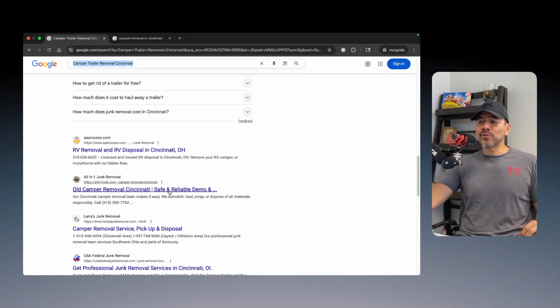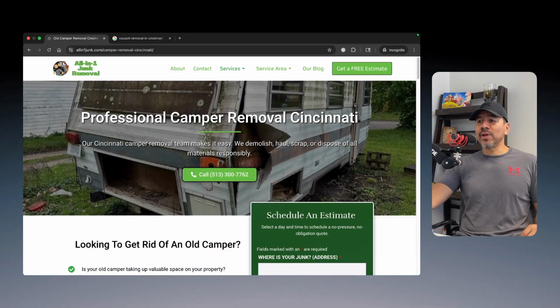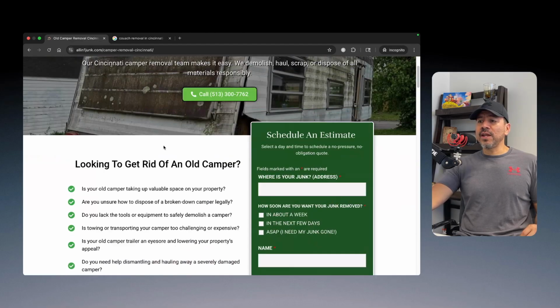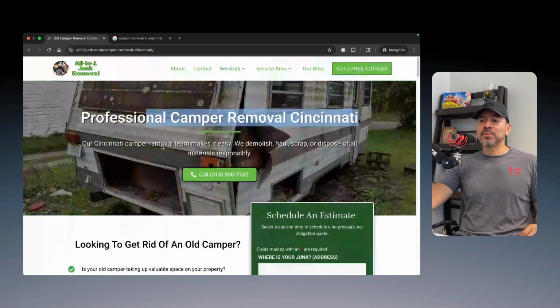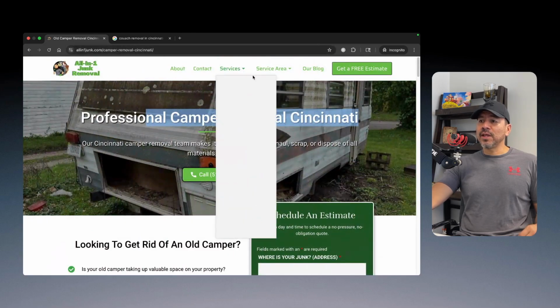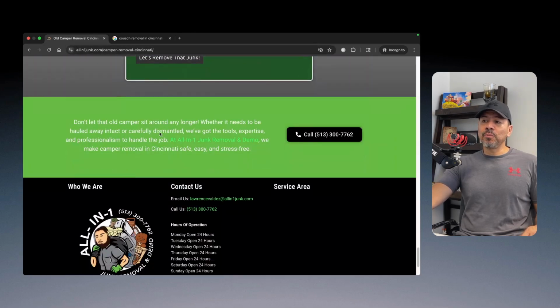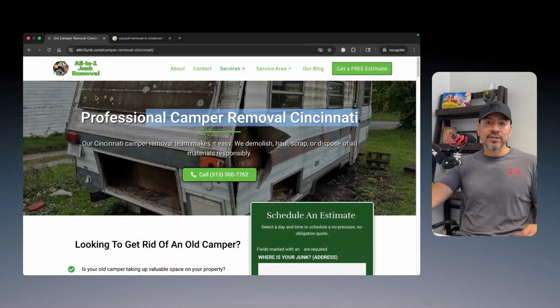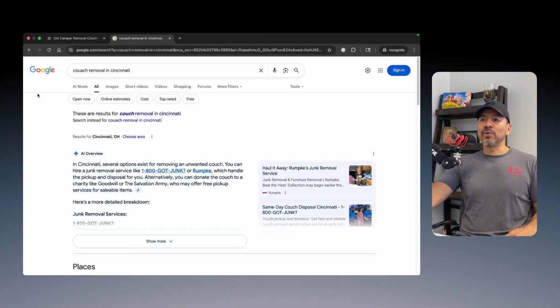It's like number 2 on the search results. You click on it, professional camper removal in Cincinnati. There you go. A page built specifically for that search term. And this page will link right back to the homepage. It lets the customer know what they're all about, that they're a junk removal and demo service in this particular location.